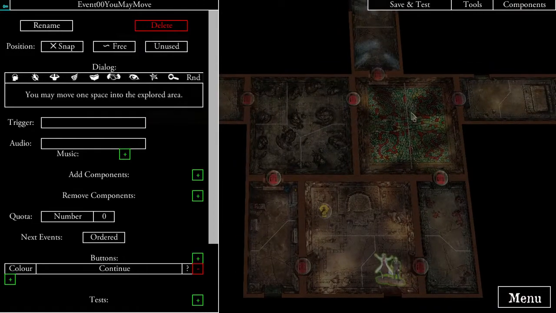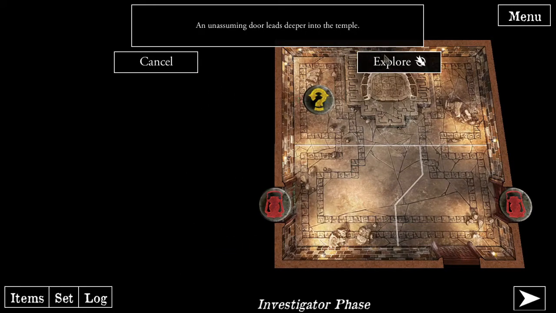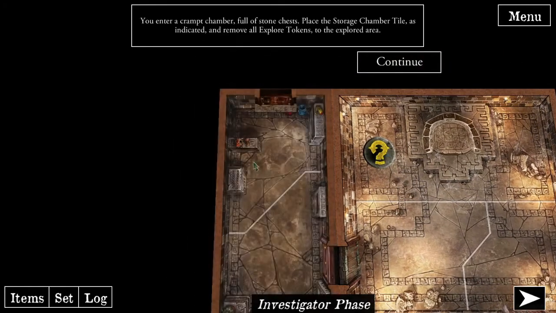I'm going to do the events for the rest of these. And yeah, we'll see how that looks. All right, see you in a bit. So clockwise first, then we'll see how it looks the other way. So let's see, another door leads deeper into the temple. Explore, that's going to go into our storage explore.